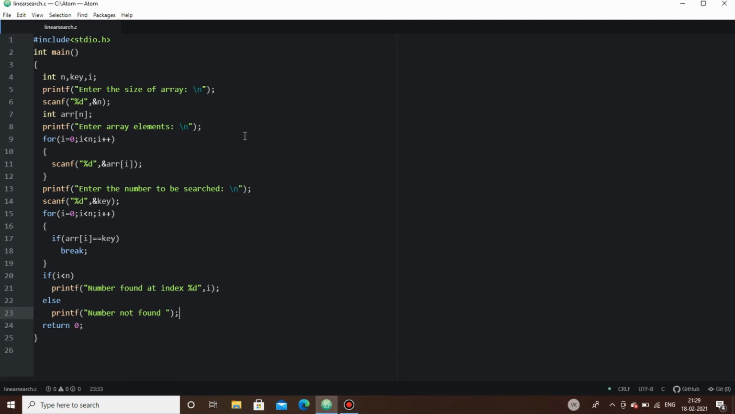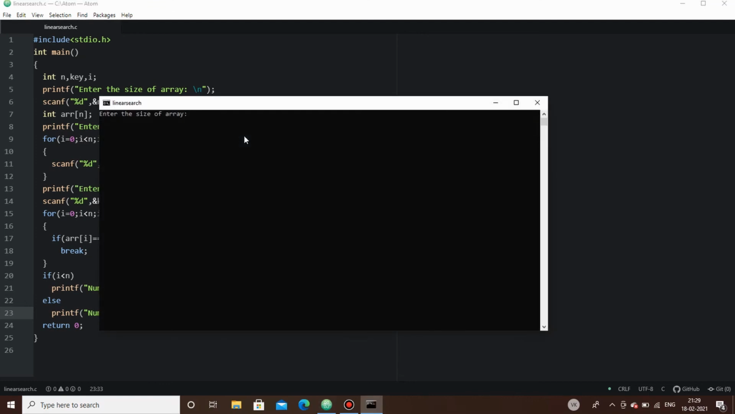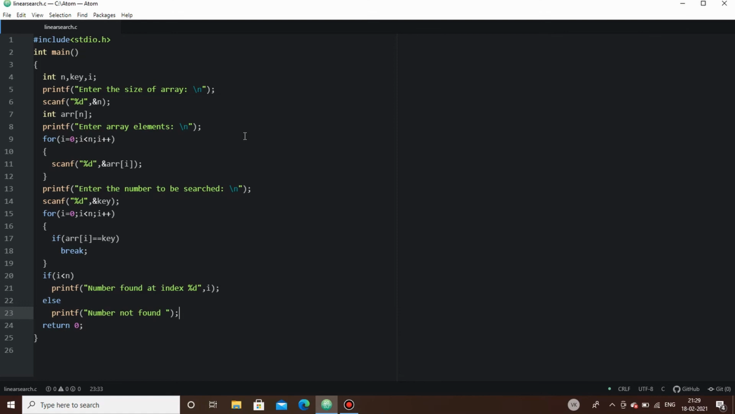We'll run it once again. We'll take a smaller array this time: 1, 2, 3 and 4. We'll search for 5 and number not found. So yeah, our code is running perfectly fine.